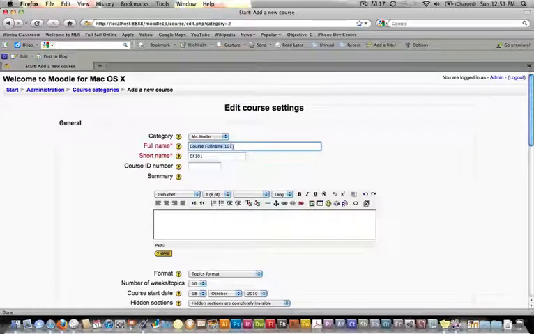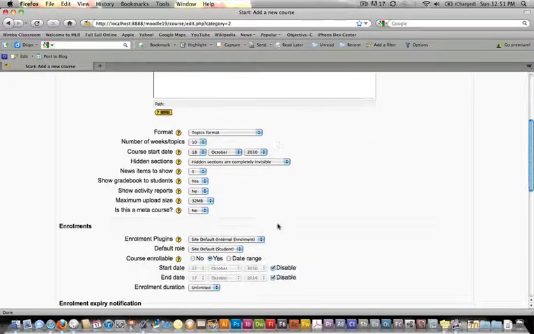For demonstration purposes, I'm going to add a course that I teach called Imaging Technology. The short name I use for that class is Photo. And the course ID is 8514. Now I get an option to add a summary, and I could add that right off of my syllabus.